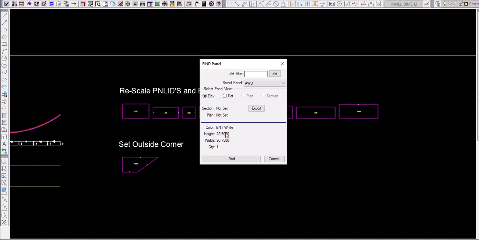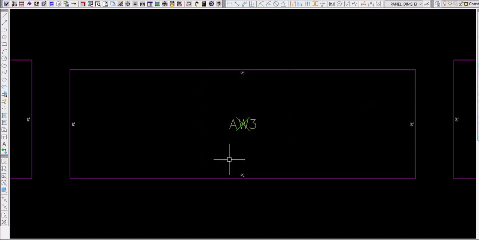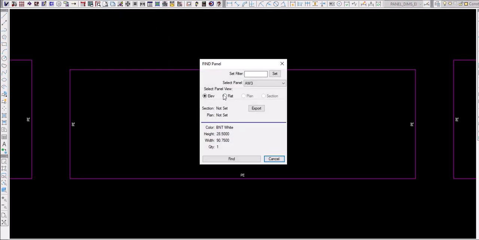It's already telling you what color it is and how big it is. So let's go find the elevation of AW3, and it's right there. Let's pull that back up and say I'm really interested in the flat panel design. It must be on the drawing because this is able to be clicked on. If it's not on the drawing, it would be grayed out.